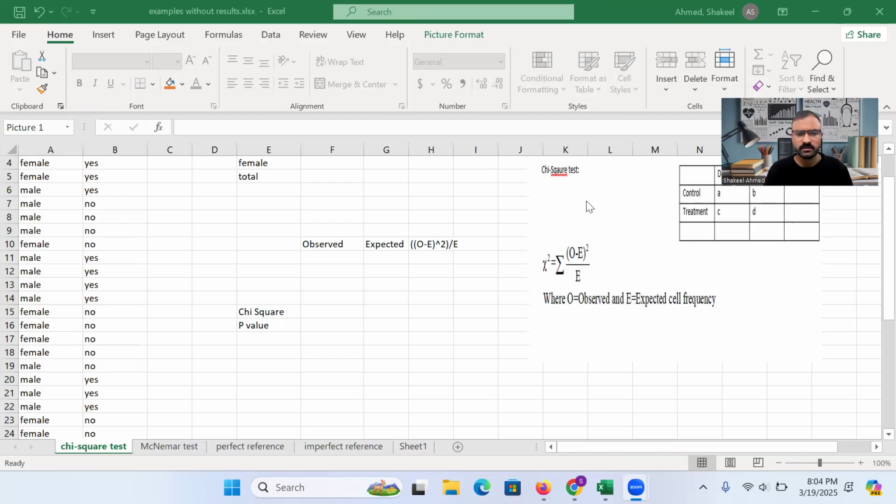This is Shakil Ahmed. In this tutorial, we will discuss the chi-square test in Excel. The chi-square test is basically used to assess the association between two qualitative variables, whether there is an association between the two variables or not.